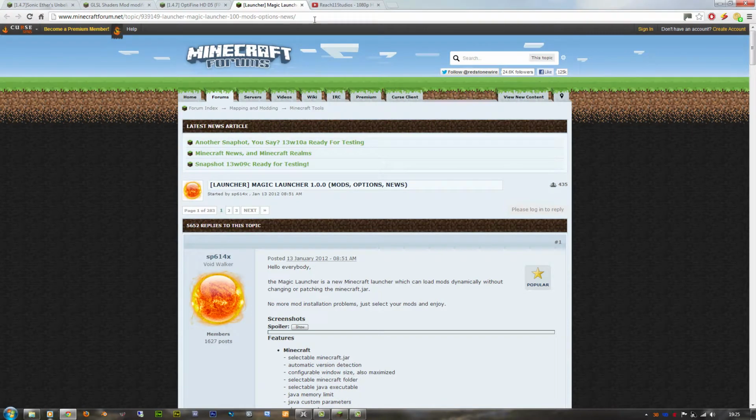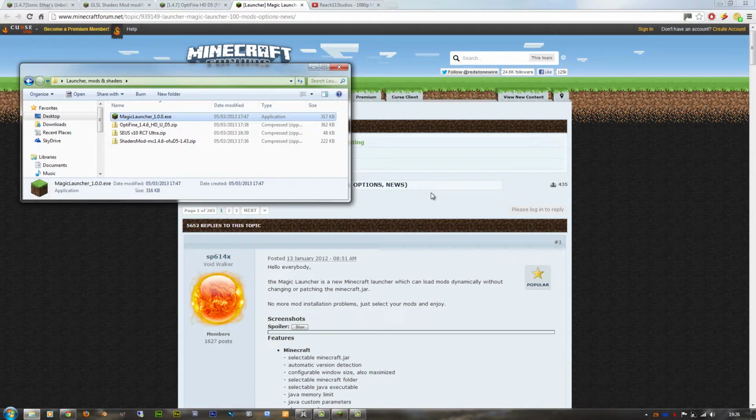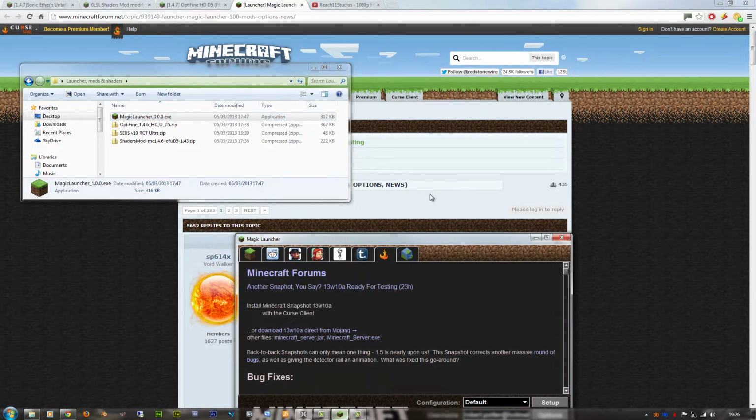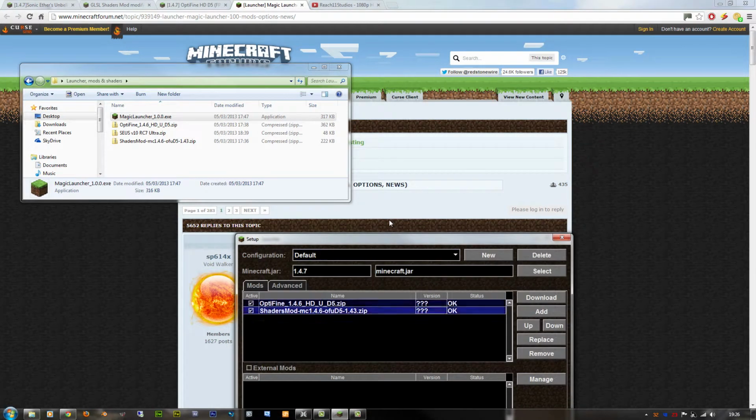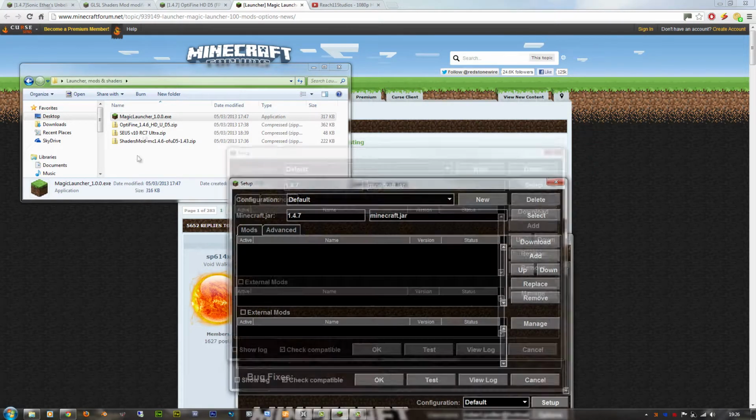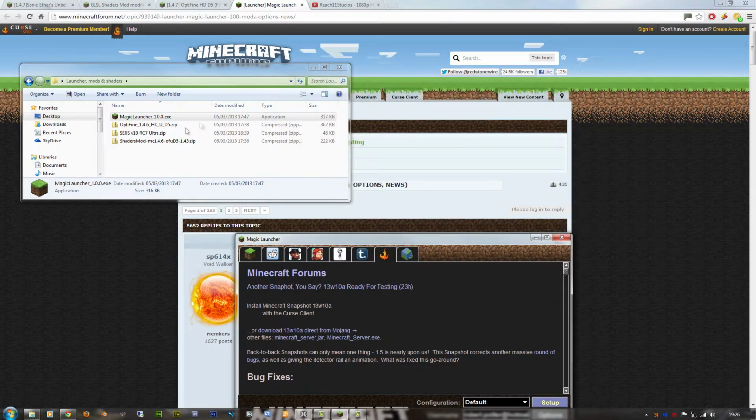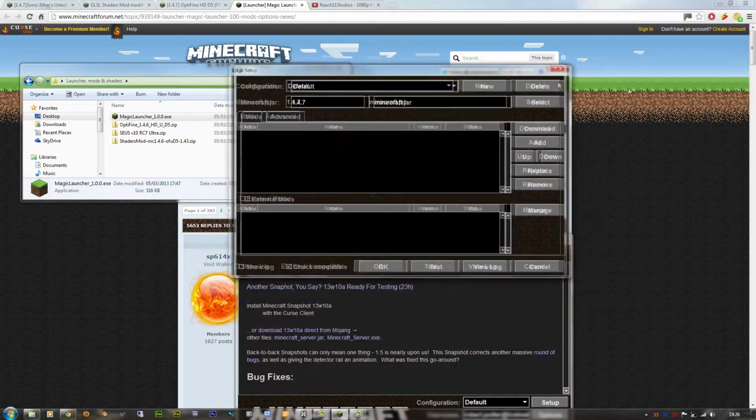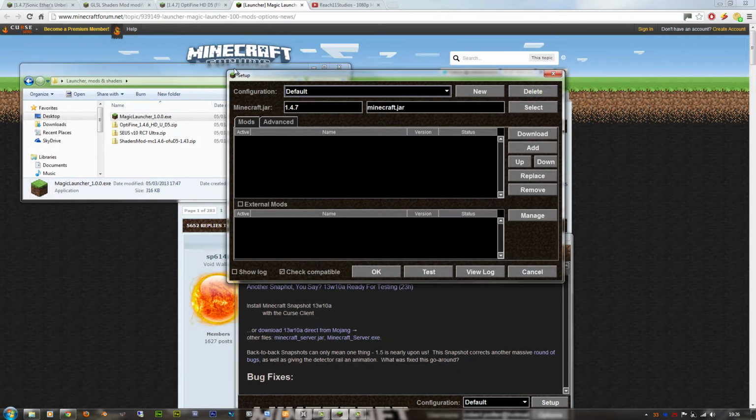Okay, once it's downloaded, it's going to be this. So double click on that and it will look like this. I've just gone down here to hide my email address because I've migrated my account by accident. Once you're on here, you're going to want to click setup and you won't see these. Just click OK. So when you click it, you will have this. It will be blank, so you need to download your mods.